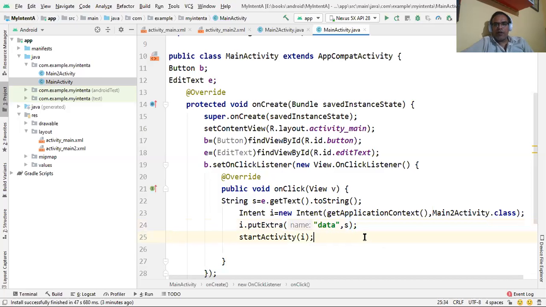Okay. So now we add two more lines here. First, a string object where we assign the text which you have entered in the edit text control, and second, the putExtra method of the intent object, where we pass two arguments, data comma s. So this is the complete code of the first activity Java file. Now, how can we show that text or data on the other or second activity?